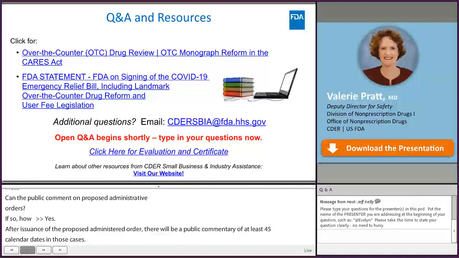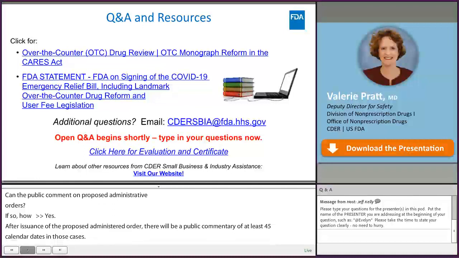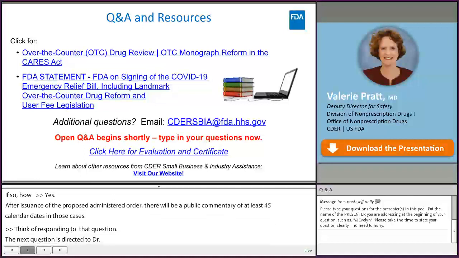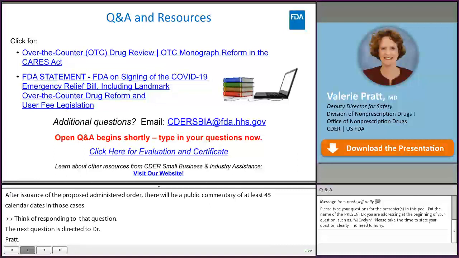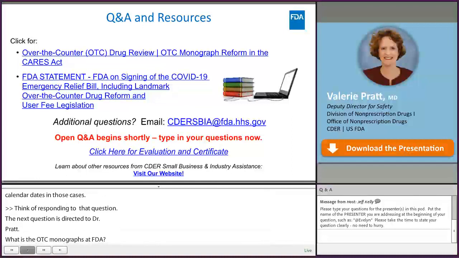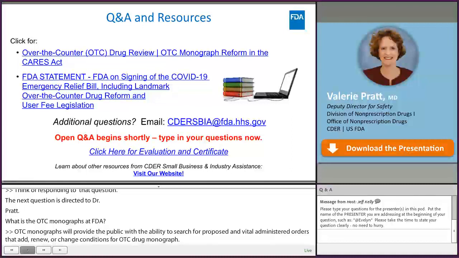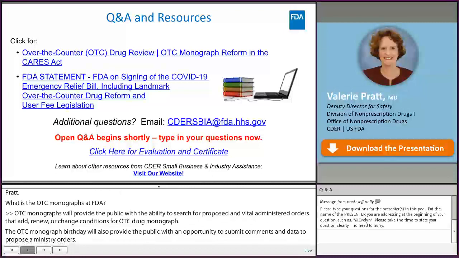The next question is directed to Dr. Pratt. What is the OTC Monographs at FDA? OTC Monographs at FDA will provide the public with the ability to search for proposed and final administrative orders that add, remove, or change conditions for an OTC drug monograph. It will also provide the public with an opportunity to submit comments and data to proposed administrative orders. Assuming appropriate funding, FDA anticipates rolling out OTC Monographs at FDA in the fiscal year of 2021, and an update with enhanced capabilities and content is expected in 2022.